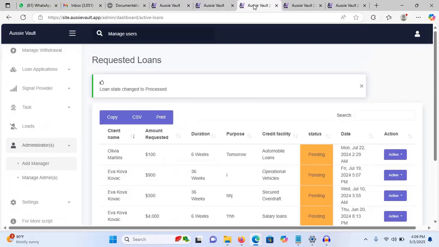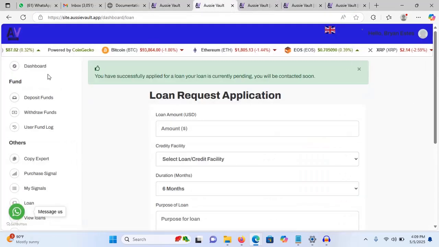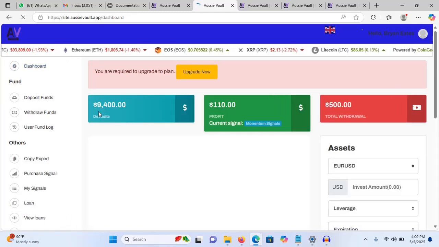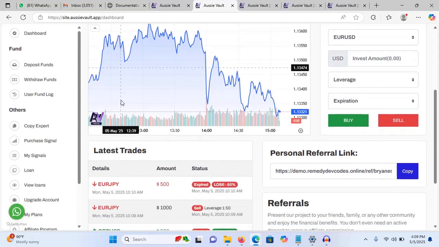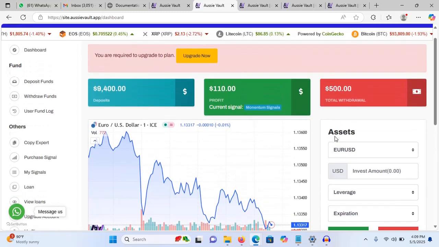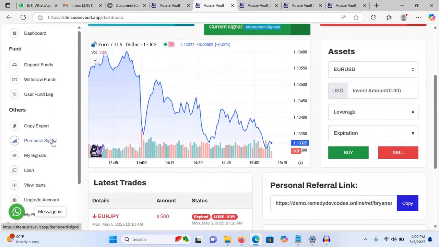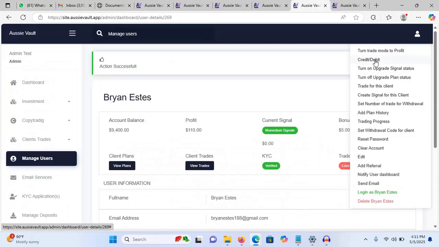So now let's check our dashboard and see if we have received any money. I'm going to go to dashboard here. As you can see, we now have 9,400. So the money has been received. So that is how to do that. In the same format, we can also debit an account.